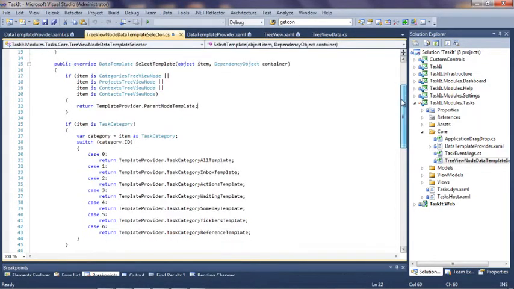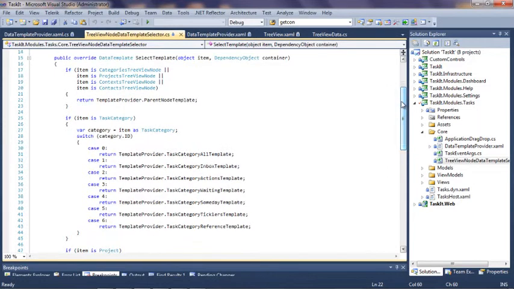As the RAD tree view is building its list of RAD tree view items, or nodes, it's going to call this select template method for each node that's created. What we're going to do here is examine each node and determine which type of object each node is, and depending on which type of object it is, we're going to assign a different data template to it. So let's look at where the data templates are defined.